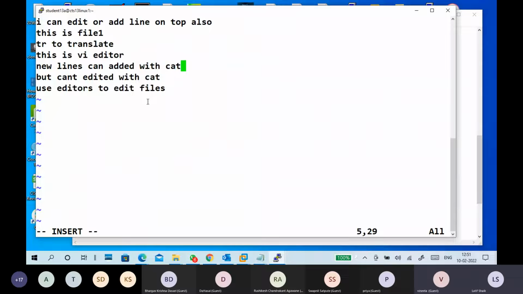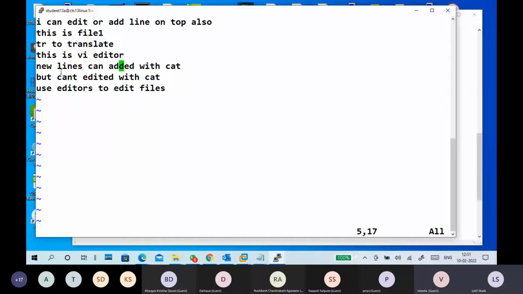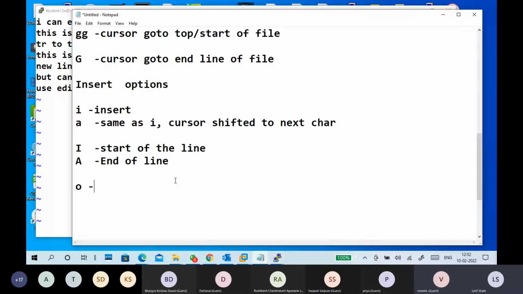So this is one. Next, small o. What happens? Look here. My cursor is on this line, the fifth line. I'm pressing small o. I went to insert mode and the cursor went to the next line. It is creating a new line here, next to the cursor line.